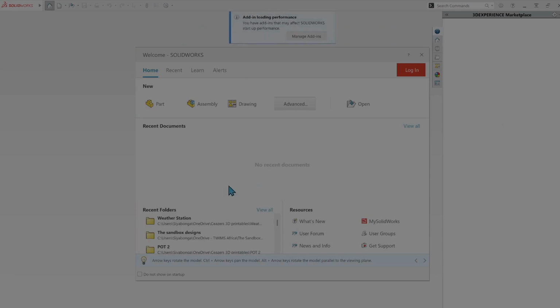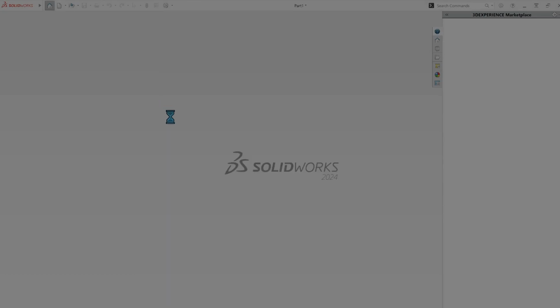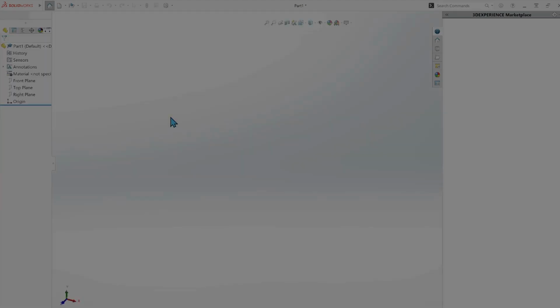So a SolidWorks model consists of a part, an assembly, which is where all the parts are combined, and then a SolidWorks drawing for manufacturing. So if you want to open an existing model, it's open. But if you want to start creating a new part, you click on part.